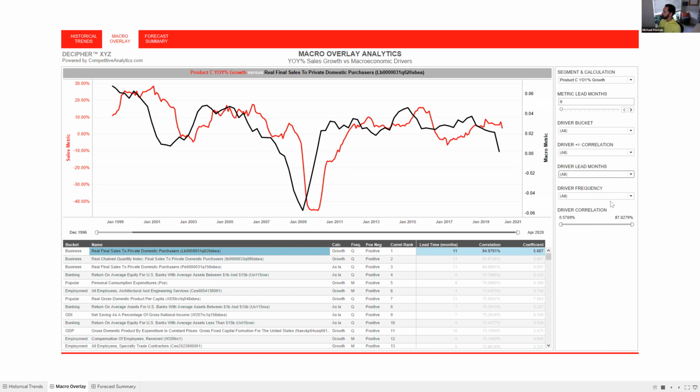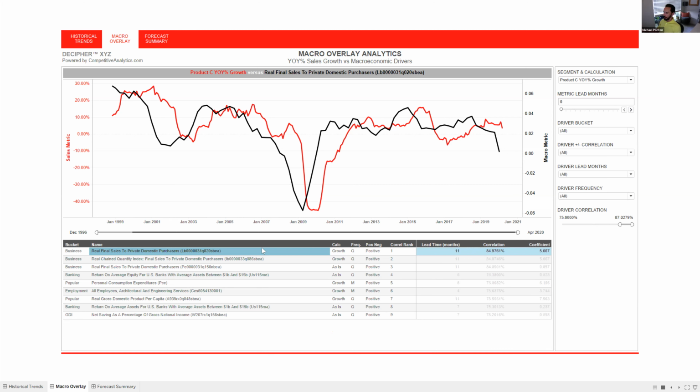We can do that. We can look at certain frequency drivers, so daily, monthly, quarterly drivers, and so on. And then we have a correlation filter as well. So if we only want to see indicators that have at least a 75% R squared, we can do that quickly and narrow it down to just a handful of indicators that correlate well.